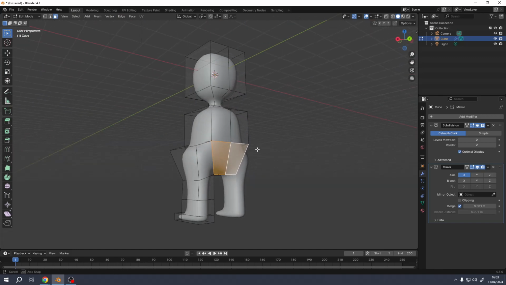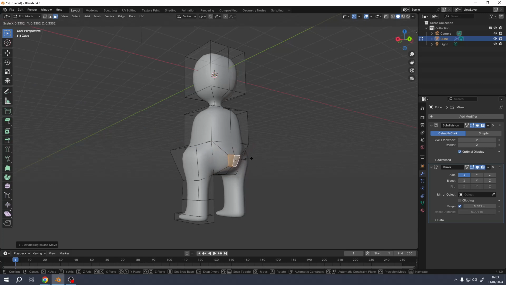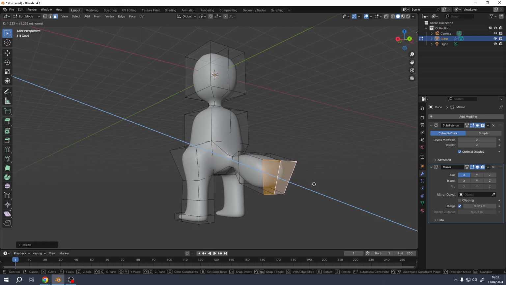Right, let's get a tail. Shift and click on both of these. E to extrude, let's have a thin bit of the tail where it comes out. E to extrude again, extend the tail with S.